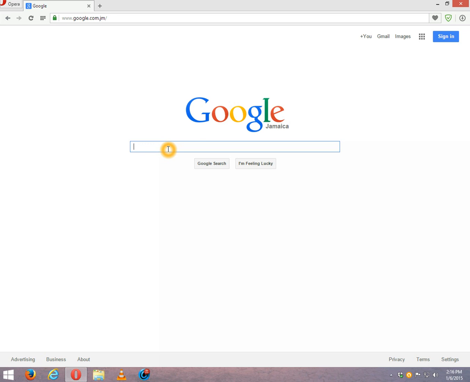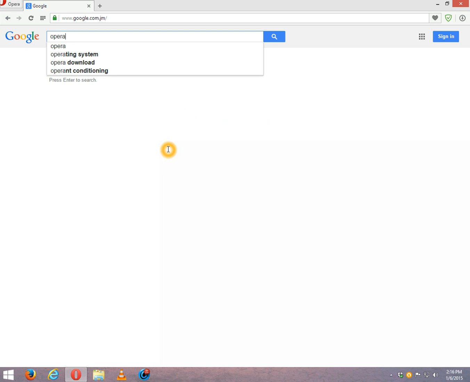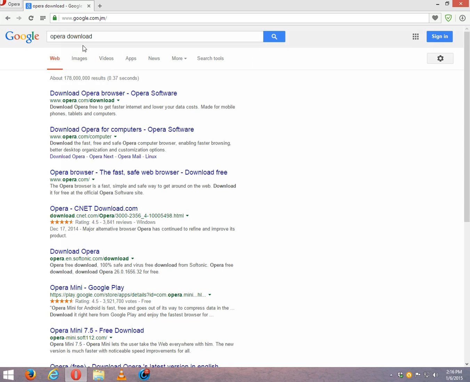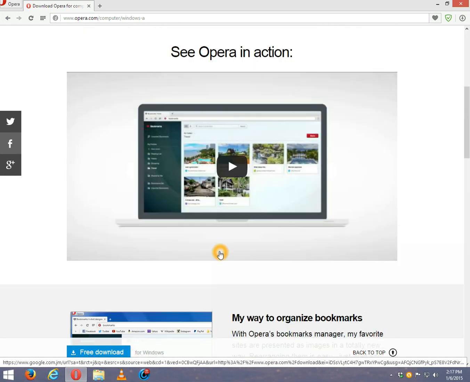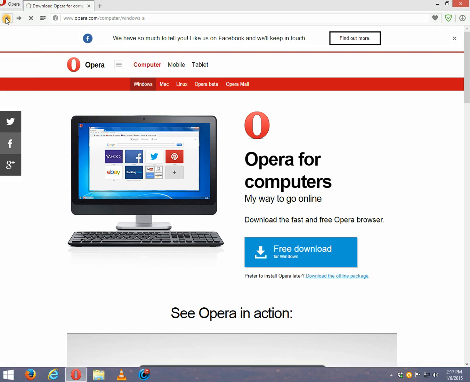So what you want to do now is go to the Opera website and download. You just type in Opera download in Google, and download the Opera browser. Right, and for Windows you have a free download, so it's all free, and that's it.